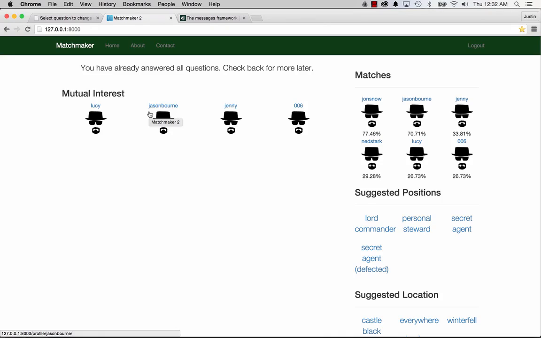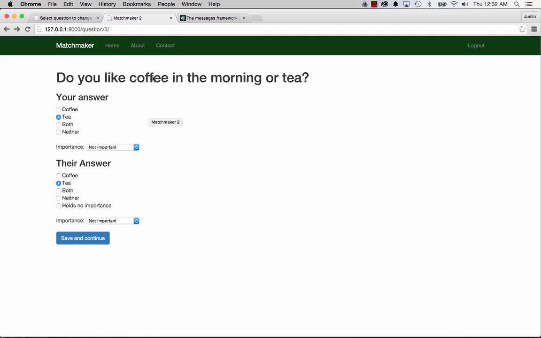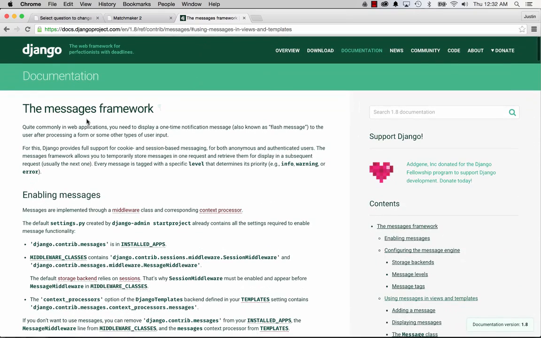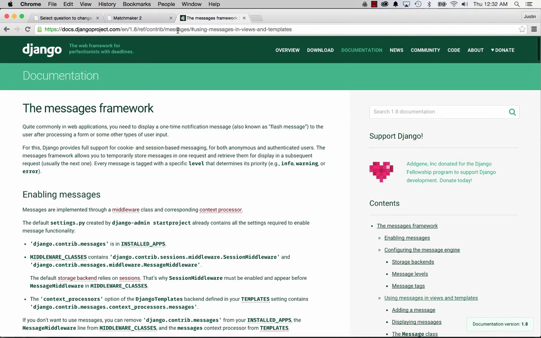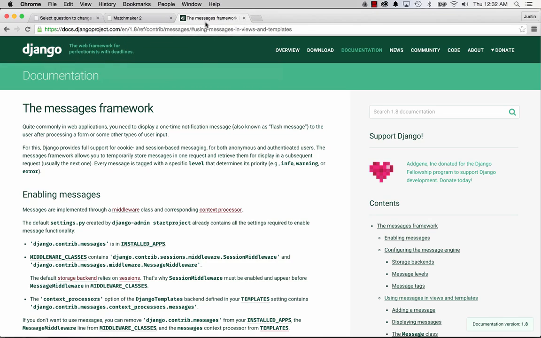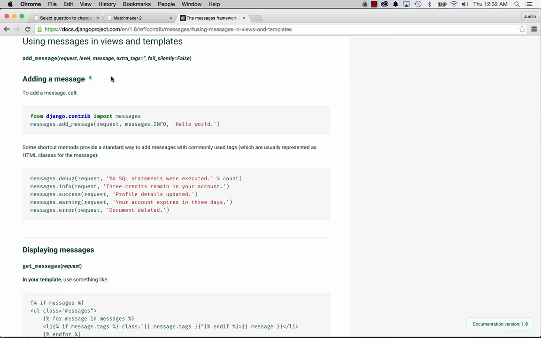So we left it off where if they answered a question that they've already answered, we don't give them real indication that it's been updated. We just take them somewhere else. So what we're going to talk about here is actually the Django Messages framework. If you go to Django Messages framework, this is contrib/messages here. That will actually show you the Django messages, and we're going to be using them in templates and in views.